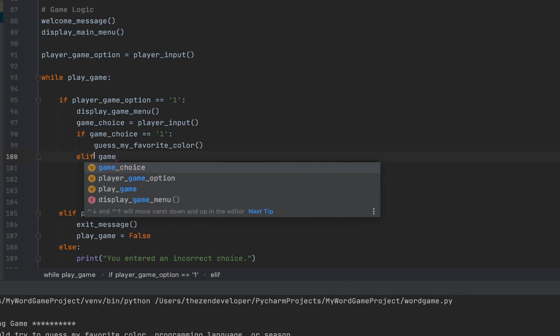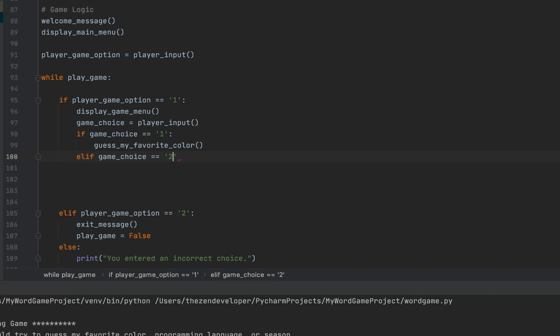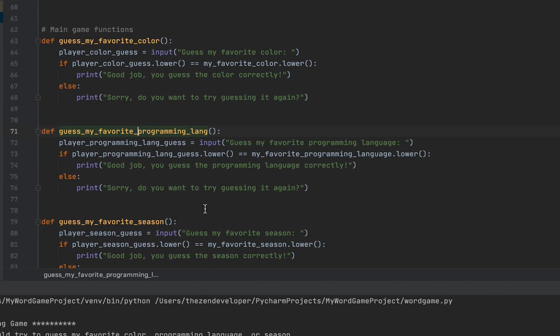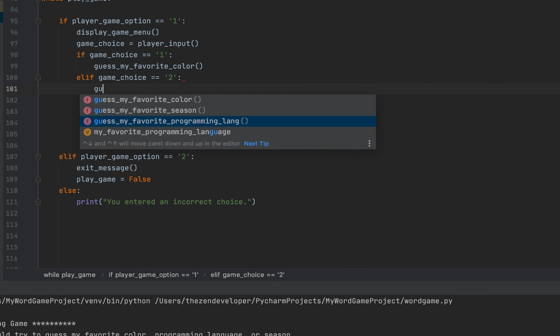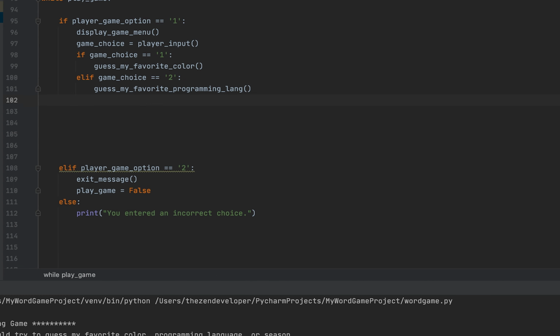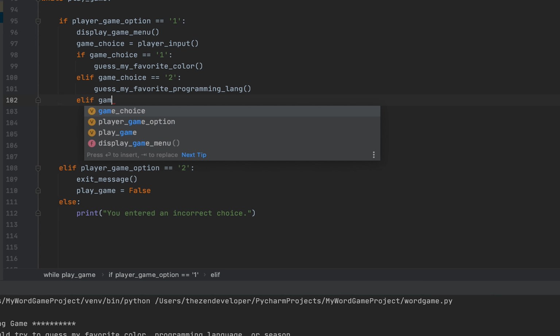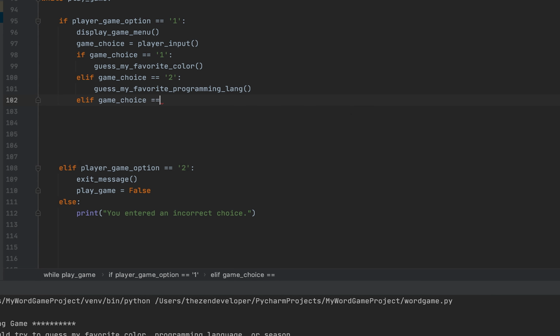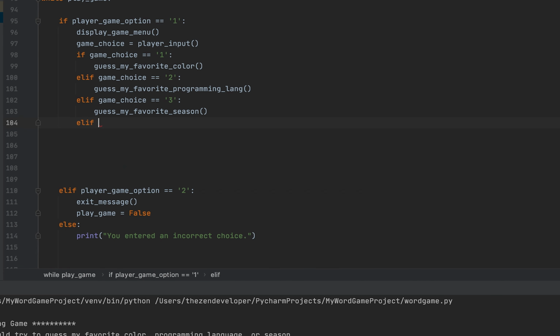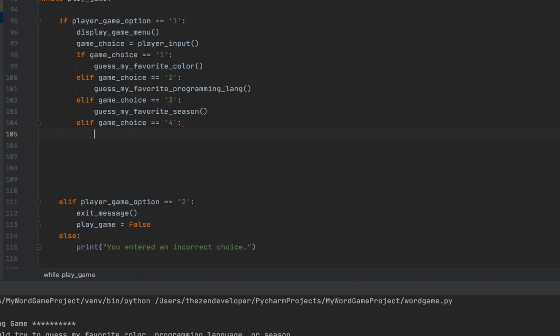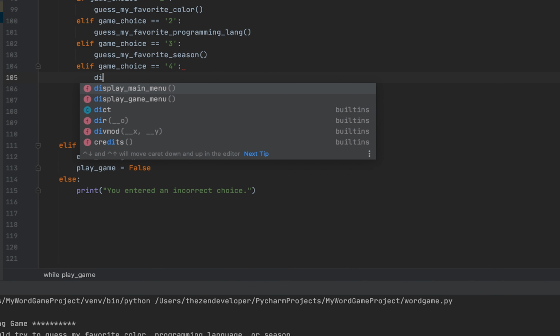And then let's go ahead and build the rest of the menu. Else if game choice equals 2, I want to call programming language function, so which is guess my favorite programming language. So I'm going to say guess my favorite programming language. And then else if game choice, if the user typed in 3, then I want to call guess my favorite season. Else if user entered 4, which is to return to the main menu, then you would want to call the main menu, which is display main menu. So I'm going to say display main menu.